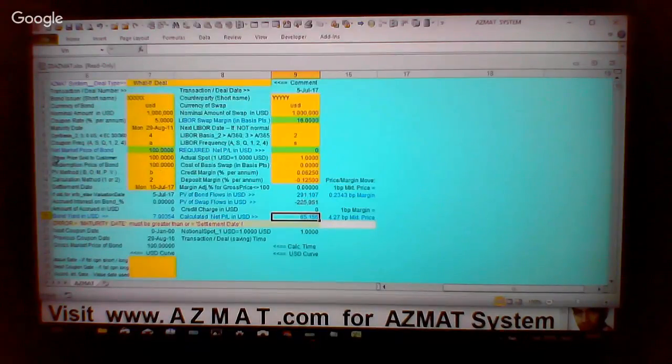Cross-currency swap. So we have the net market price of a bond there. You have the swap margin, the LIBOR swap margin. LIBOR stands for London Interbank Offered Rate. You'll know all these terms later on if you need to, or if you're working in an investment bank, you'll know it by heart.